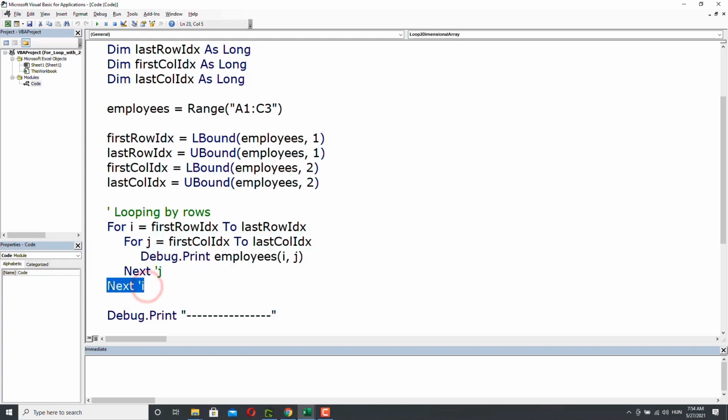So now the variable i will be increased, and now the variable i will be 2. So the row index will be 2. And again we will hit the inner loop, and initially the column index will be 1, then 2, then 3. But this time the row index will be 2. So we will print out the second row. Once j is 4 again, so once j is more than the last column index that we defined here, we hit this next statement, so i will be increased to 3.